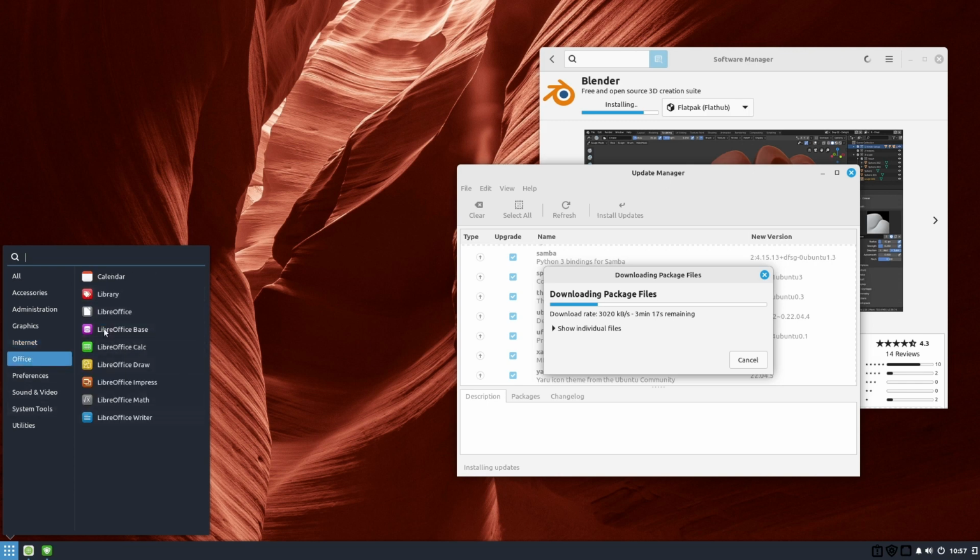Office, the LibreOffice suite is there. Calendar is there. In preferences you can see the Budgie control center, disk, input method, language. Then you have got the startup applications, and so on. This is all from your Linux Mint only. And these are the Budgie desktop settings, power statistics, system, time shift, utilities.